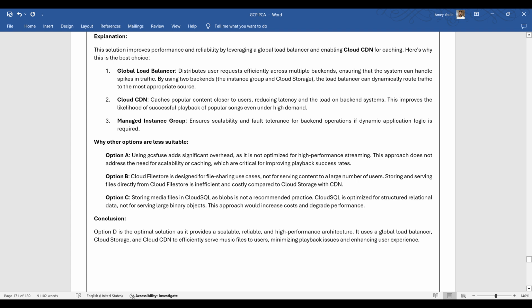2. Cloud CDN caches popular content closer to users, reducing latency and the load on backend systems. This improves the likelihood of successful playback of popular songs even under high demand. 3. Managed instance group ensures scalability and fault tolerance for backend operations if dynamic application logic is required.